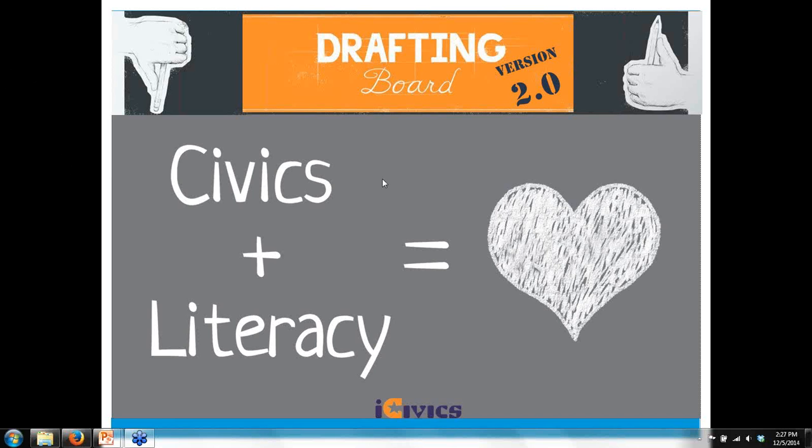So now Allison's going to talk about civics and literacy and Drafting Board 2.0 and how the tool can really serve you as you work to help kids with these ELA standards as well as civic standards, both here in Florida and across the nation. So, Allison, the floor is yours.